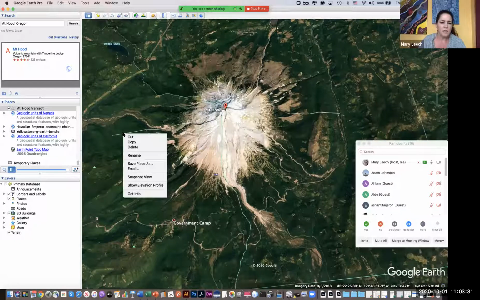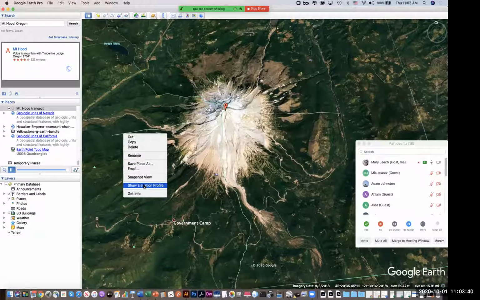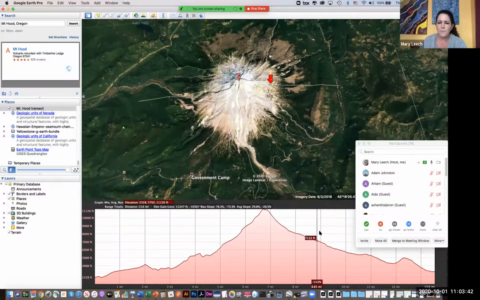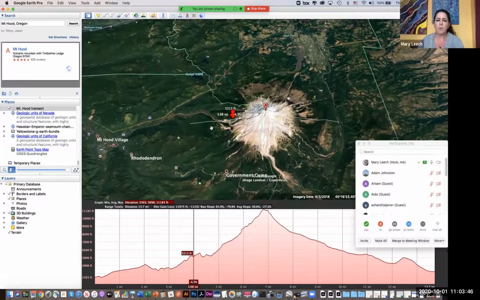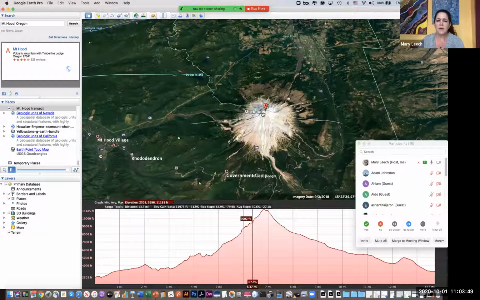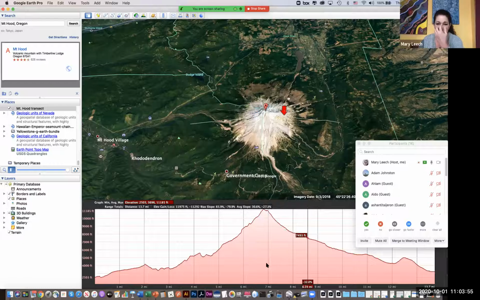If I click on it, I can show the elevation profile. So even though I haven't done it recently, it's saved in my Google Earth. I can show the elevation profile for that line. And do you see how it shows, trying to point with my finger, ridiculousness. Okay, it'll show a red arrow along this line as I move along a profile. So it shows you exactly where you are on the profile on the actual map.